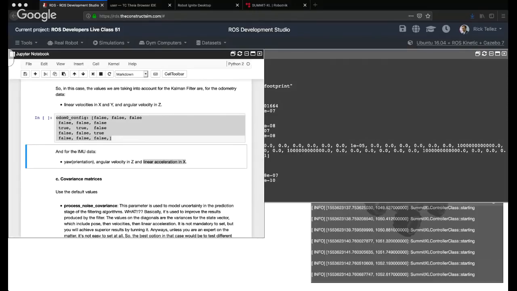Almost, but not. Remember, we have to provide something in angular velocity and something in linear acceleration. So there are two rows. We are only interested in the angular velocity in Z, because the robot can only turn in Z. And for linear acceleration we are only interested in X, because the robot is only moving forward or backwards along the X axis.